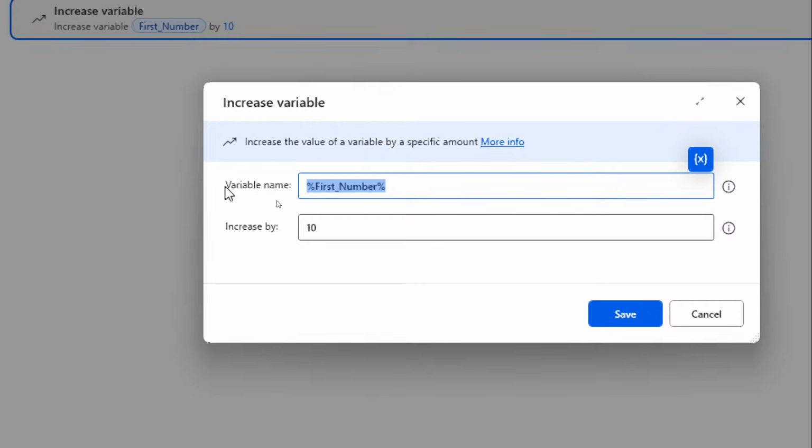we are not writing 1. You please mark, it is asking for the variable name. We are not writing the value 1. We are just asking it to use a variable name. Whatever value you are having there, add or increase that value by this number 10.